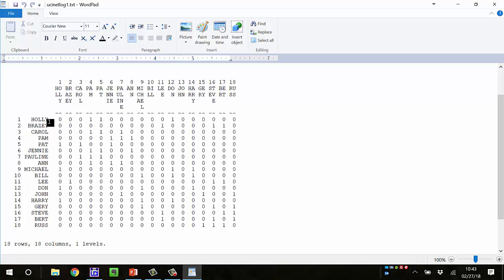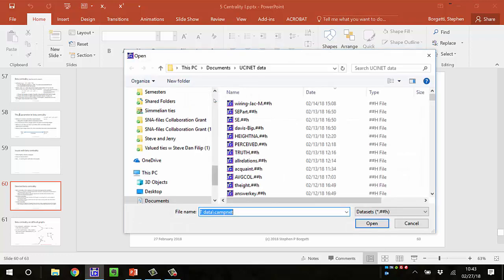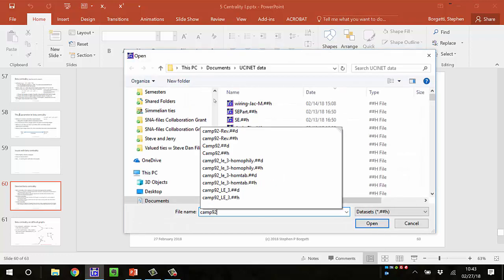And we can see that Holly has out degree of 3. So does Brazy, so does Carol. Actually, that's a design flaw in the data that everybody has exactly the same out degree. The reason is that these data actually come from the following data. Do the big D again, but this time do Camp 92.